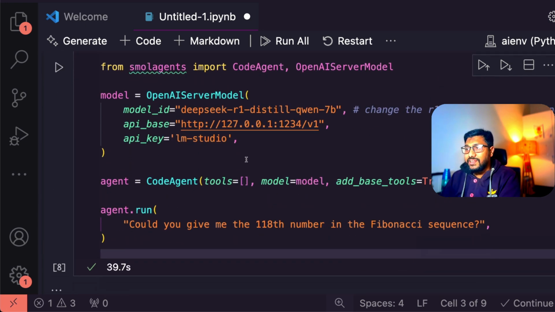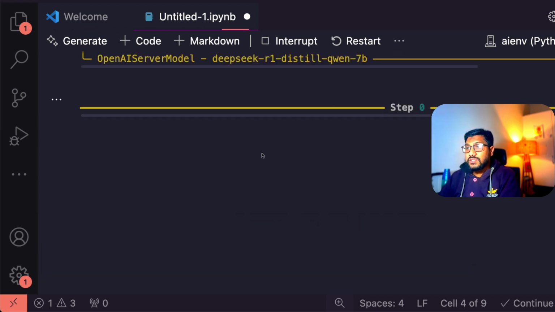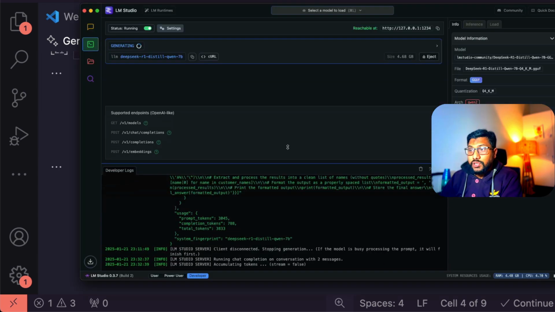Oh, sorry, I'm editing there. Could you give me the 55th number in Fibonacci sequence? I hope this works. Run it. As you can see here, I ran it. It is running. And when you go to LMStudio, this is one thing that I wanted to show.